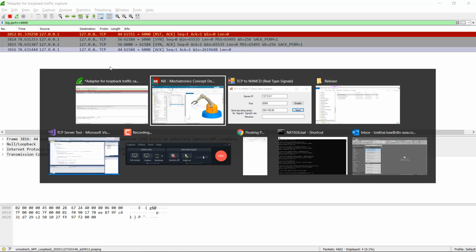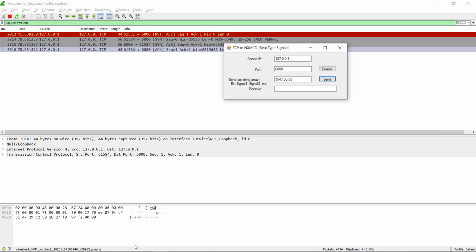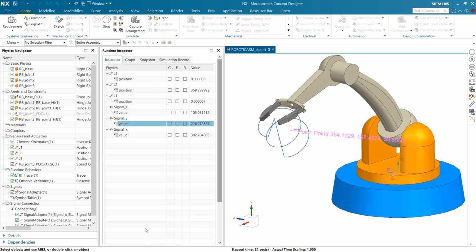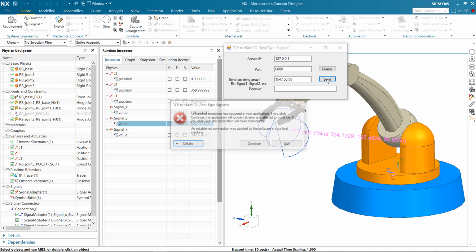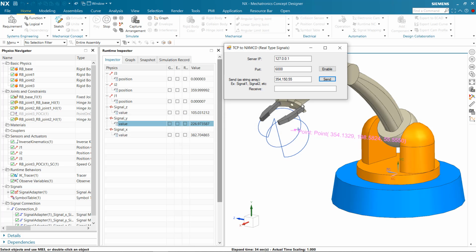Then let's try to send some information. So I'll just use the same value over here, and I'll click send. Okay, so there is some error, so never mind, I'll just restart the server.